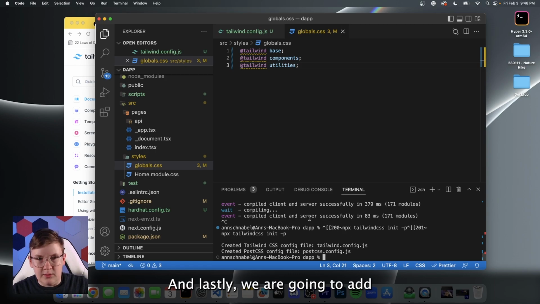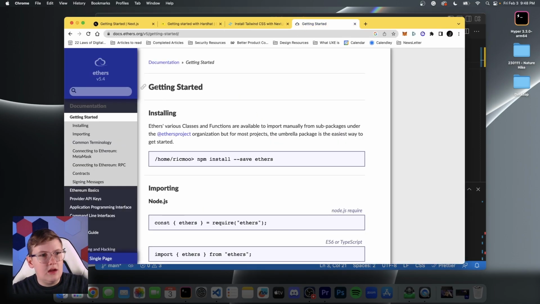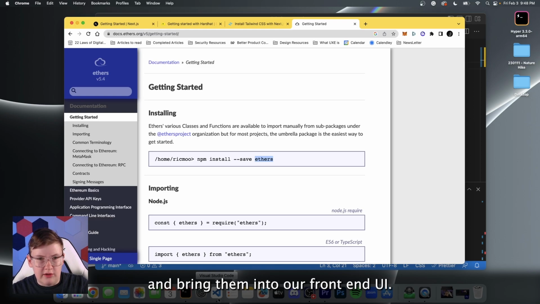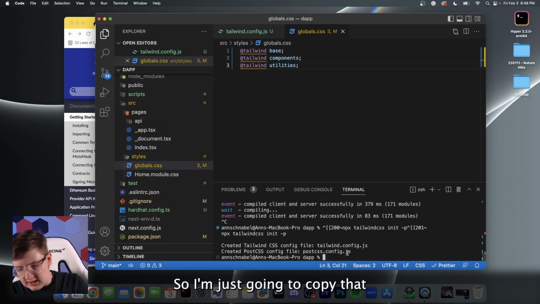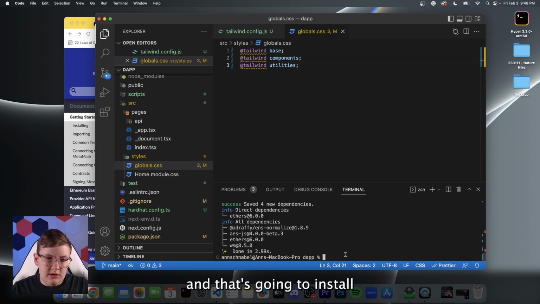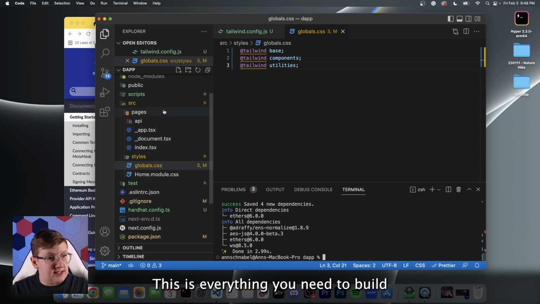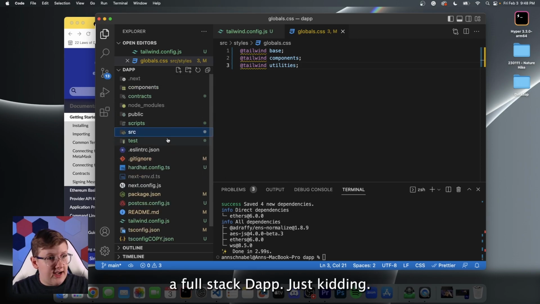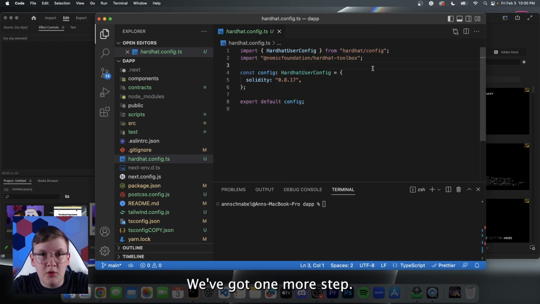And lastly, we are going to add ethers, which is going to help us hook into our Solidity contracts and bring them into our front end UI. So I'm just going to copy that. I'm going to say yarn add ethers. And that's going to install. And now we've done it. This is everything you need to build a full stack dApp. Just kidding. We've got one more step.